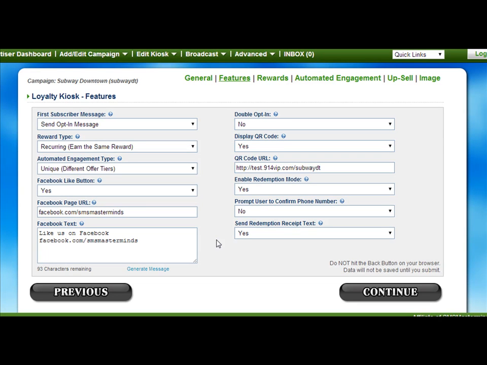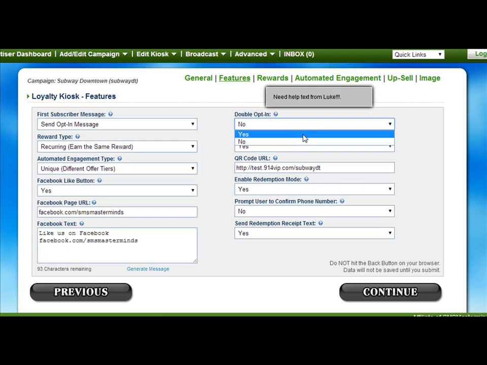Configuring the double opt-in is also very easy. All you have to do is go to the Kiosk Setup Wizard, go to the Features tab, and find the double opt-in option. Change it from no to yes.